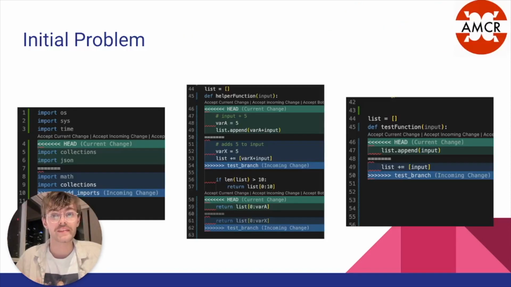So the problem with this is that yes, a developer is able to resolve some of these merge conflicts on their own, but when you get to larger code bases at larger companies, there can be a lot more merge conflicts that you need to go in and resolve. And so this process can take anywhere between 5 minutes to potentially hours, depending on what you're working with.